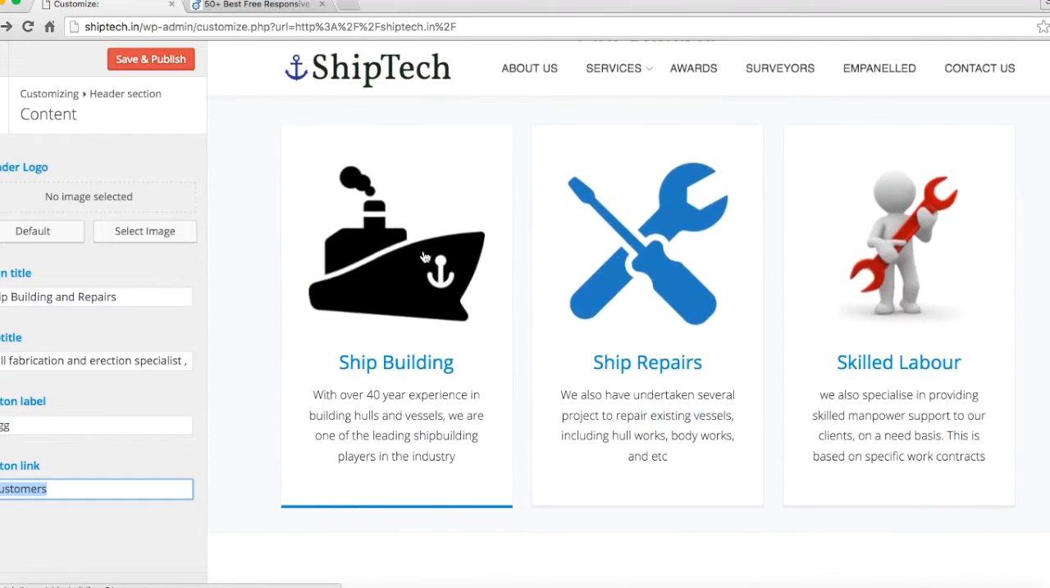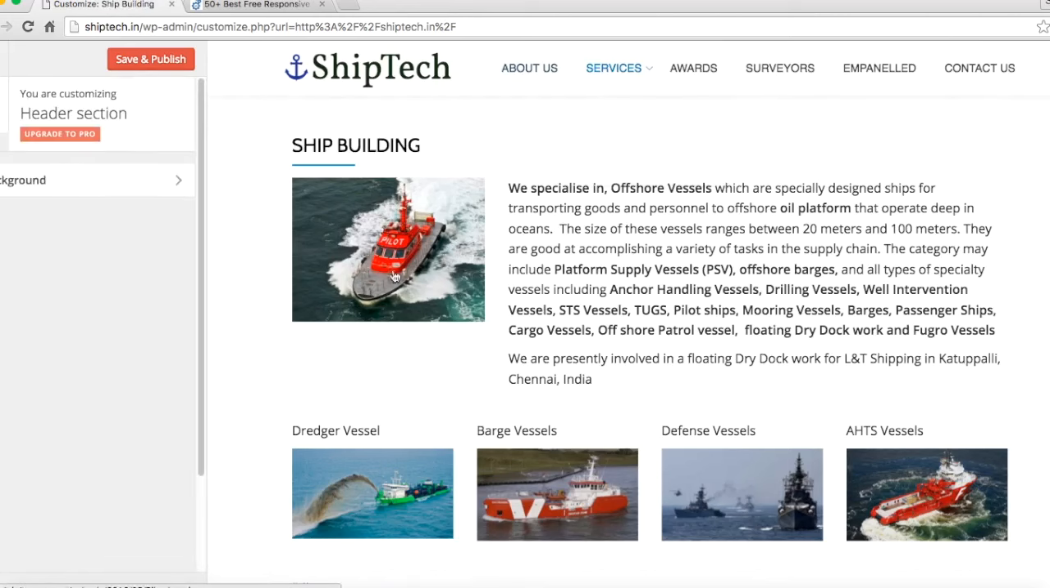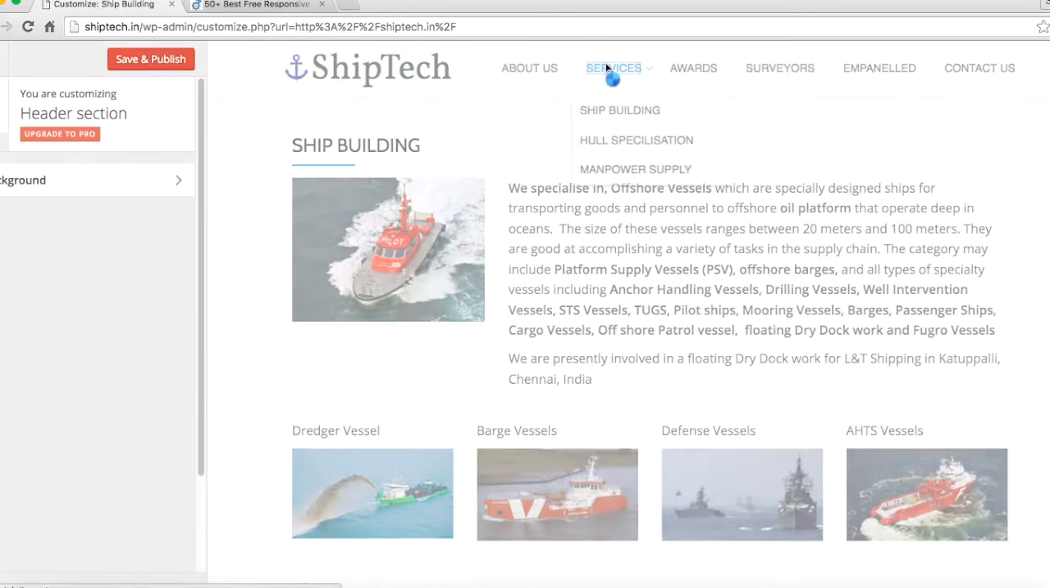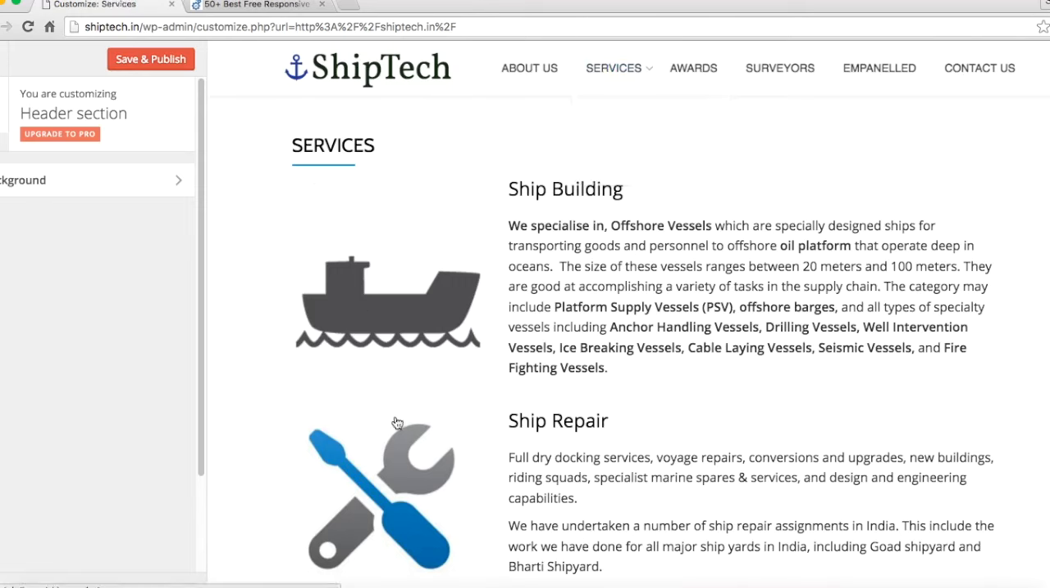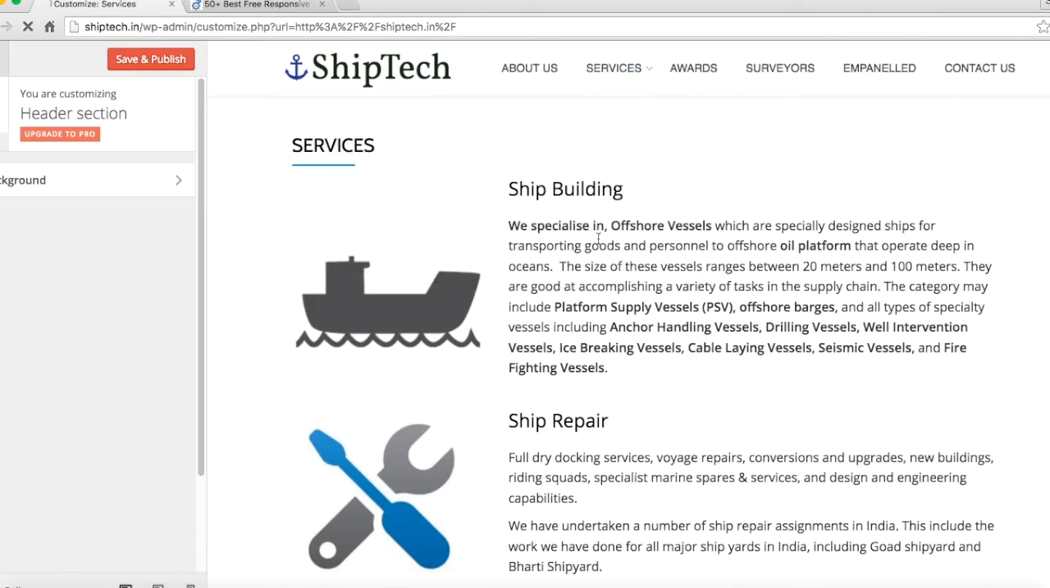So in this particular section, I want the user to go to my services page, and particularly the ship building page. So if the user clicks here, he will go to this particular ship building page. You can either navigate through that particular option, or you can navigate from the services page as well. So let's just go back. We will leave this page without saving it.